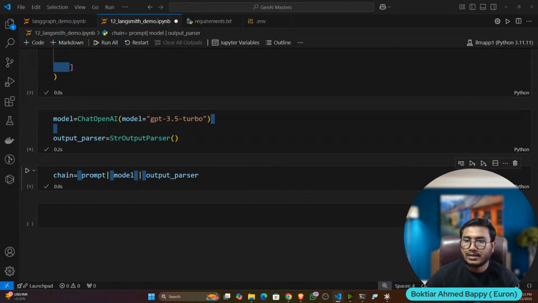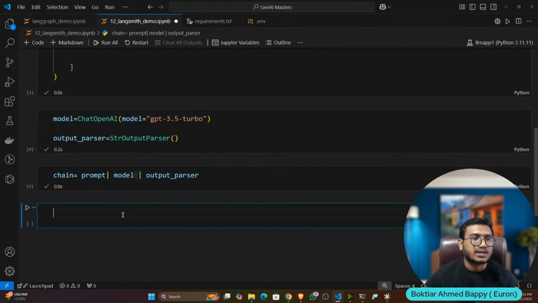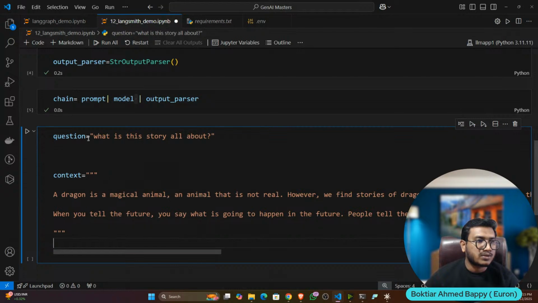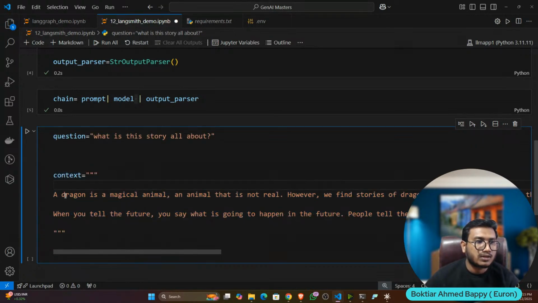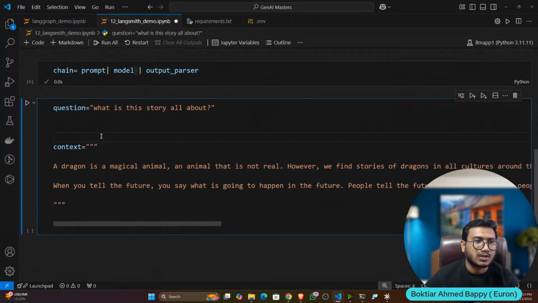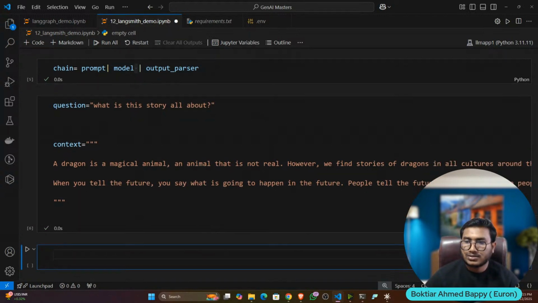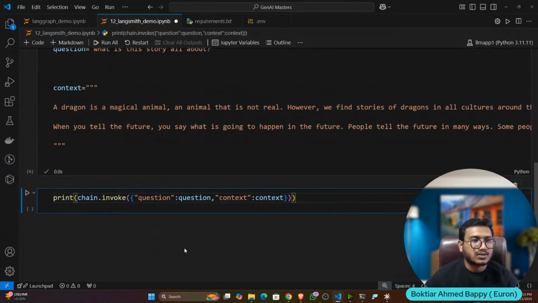Then once it is done, here is my question and here is my context. You can see this is my question: what is the story all about? And you can see the entire context. I copied one story from Google, a dragon story, and here I'm asking one question, what is the story all about? This is what I will be passing to my model. Now let's do the invoke operation. So here I'm doing chain.invoke, providing the question and context.